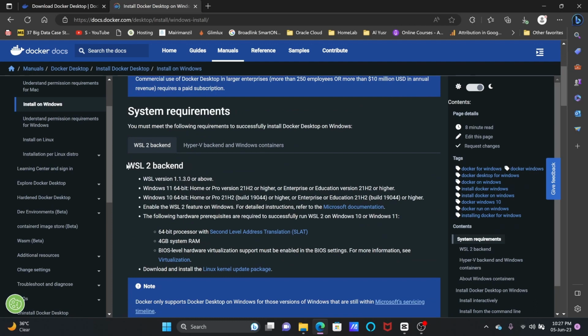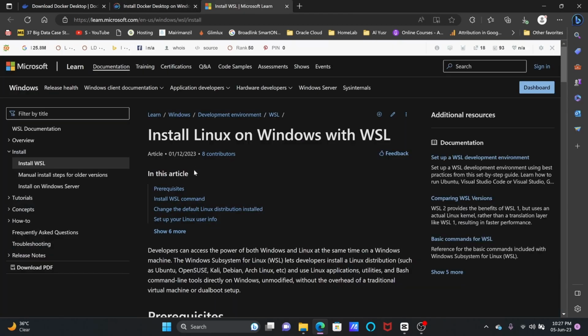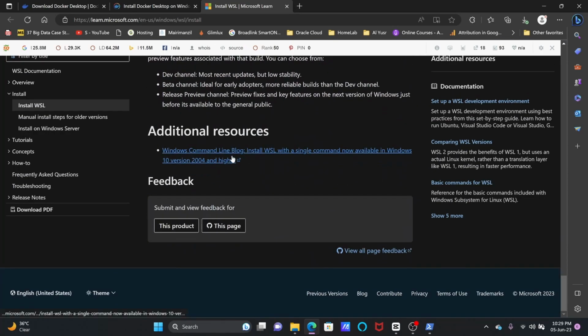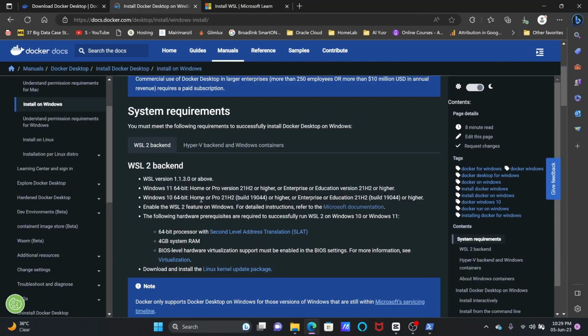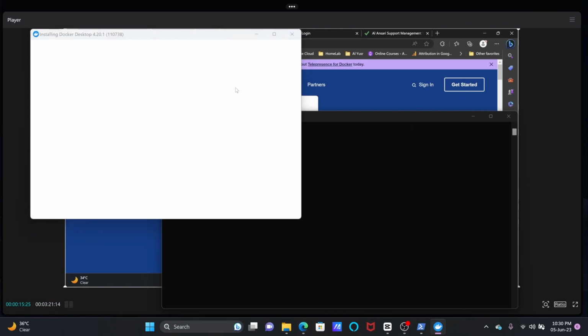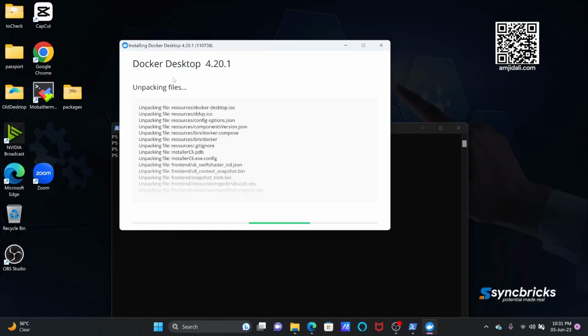First of all, you need to download the WSL2 backend support. How you will be doing it, if you click here on documentation, you will see how to install the WSL. You need to make sure that your WSL version is 2. And here is the Docker Desktop installer. Click yes, and it will run the wizard. Just wait for the installation to complete. Right now, the version is Docker Desktop 4.20.1.